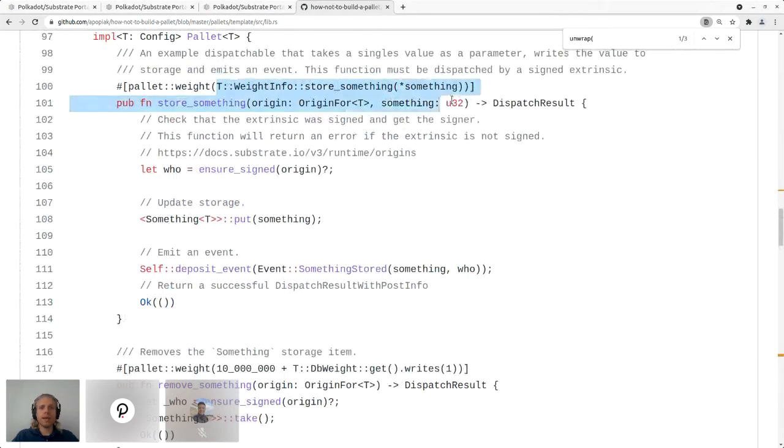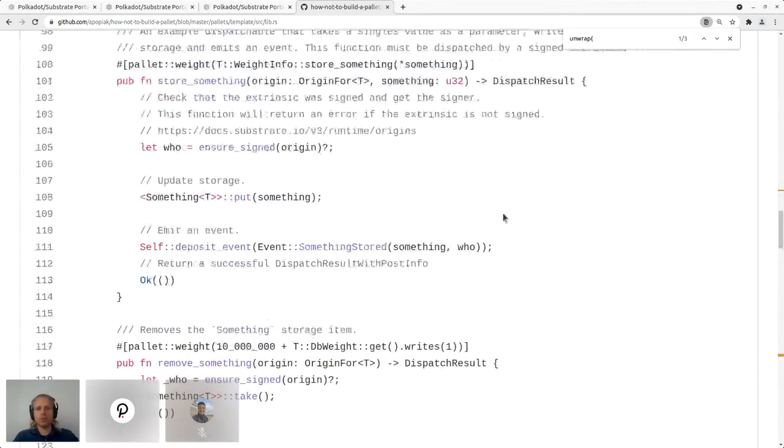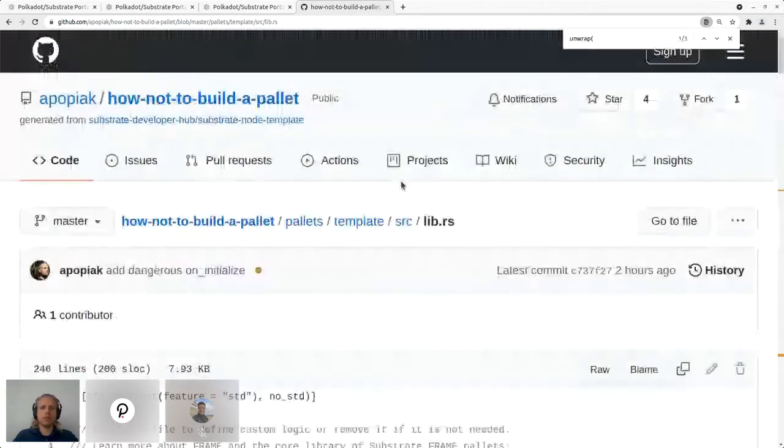One of them is weighing. I actually took this template and I adjusted it, and I used the benchmark that was already there to benchmark this function and give it a proper weight. So if we look into, let's see.